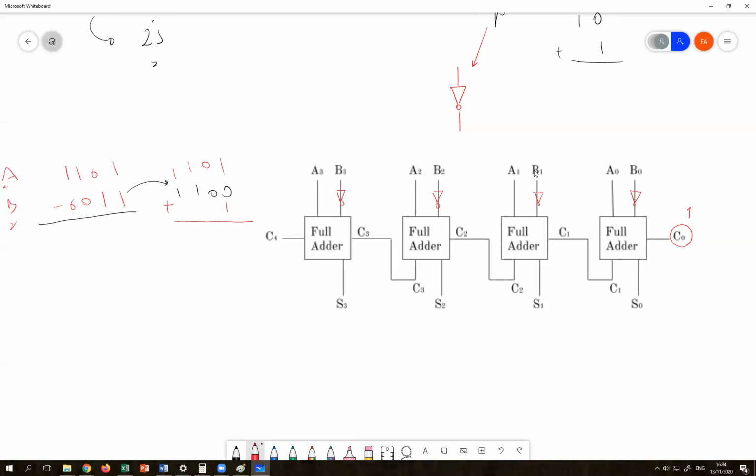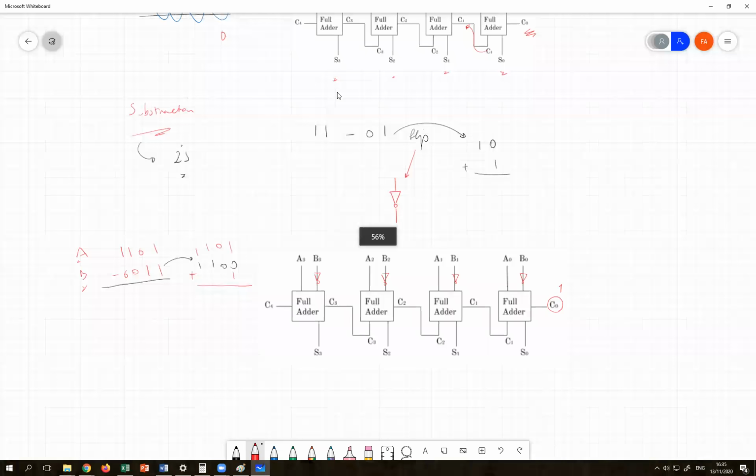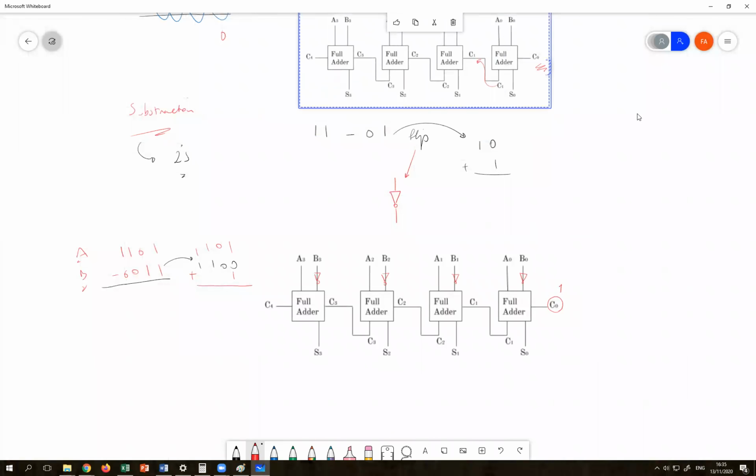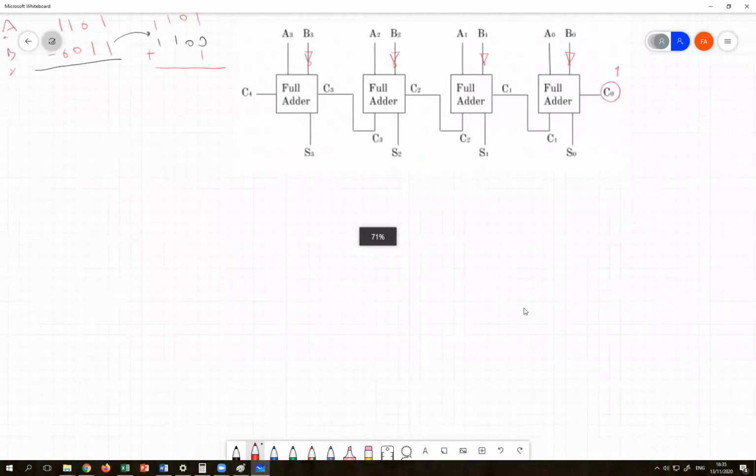So very good. Now we can both add numbers and subtract numbers. But this is not what happens in a computer. We want a single circuit to be able to do both operations. We don't want two separate circuits, one for subtracting and another for adding two numbers. We want a single circuit to be able to do this operation.